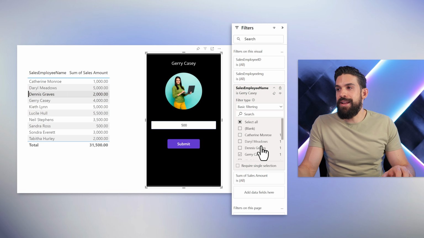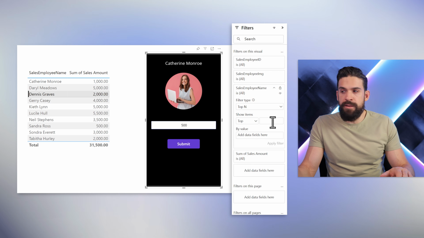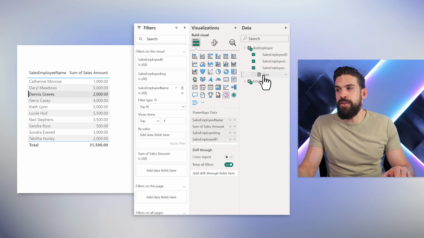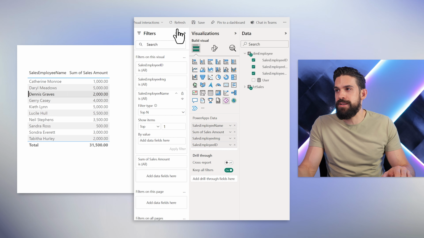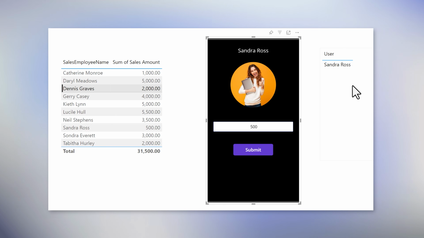Okay, now that needs to happen, of course, not manually, but automatically. So therefore, I'm not going to go for basic filtering, but I'm going to choose top N, 1 by value. Now for that, we have our new measure, but it doesn't show up because I forgot to click on refresh. So over here, 1, user filter, boop, click on apply. And ta-da, we have here Sandra showing.